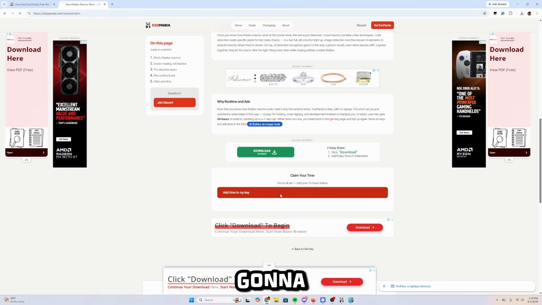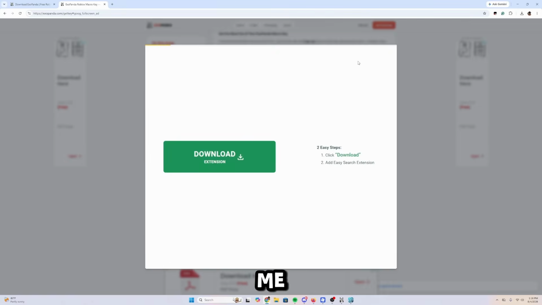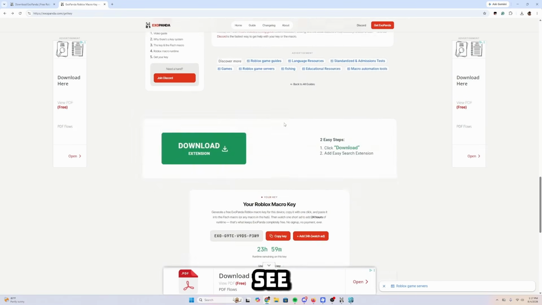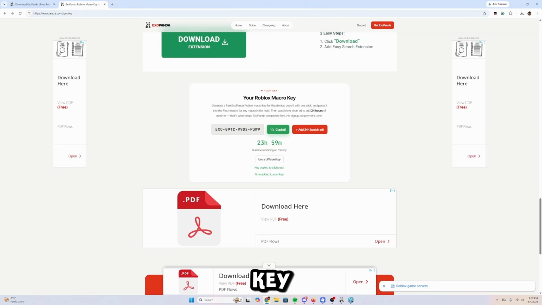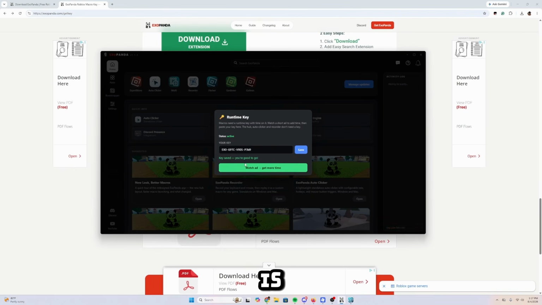So let this load in. I'm going to add the time to my key, and then I'm going to scroll down. And as you guys are going to see, it may make me watch a little ad or something. This could happen at pretty much any point, but watch the ad real quick, close it. And then as you guys can see, we have 23 hours of runtime. We can copy the key, and then we can paste it into this right here, or we can just click save, and you'll see our key is active and good to go.